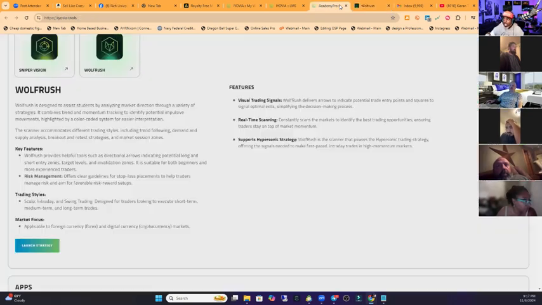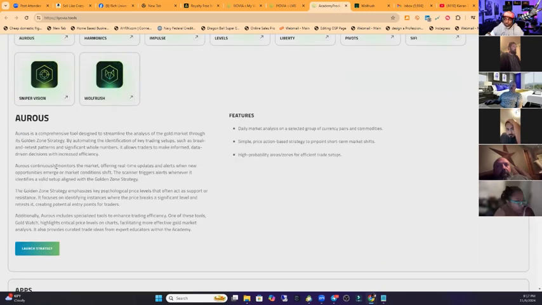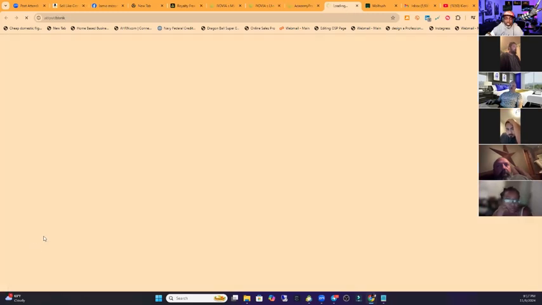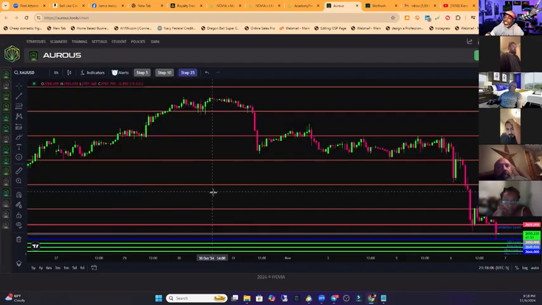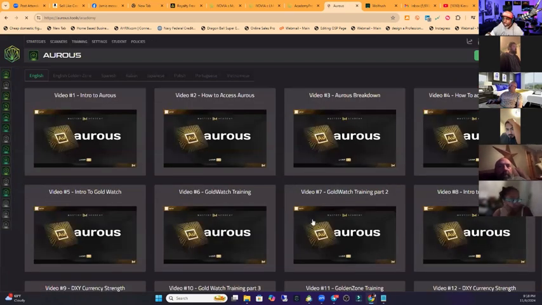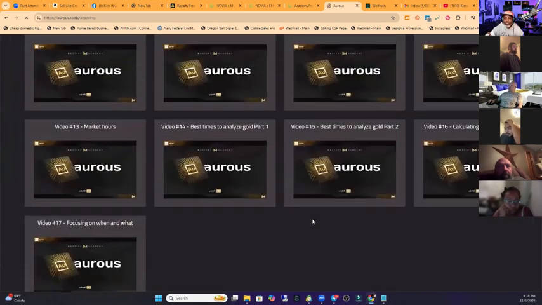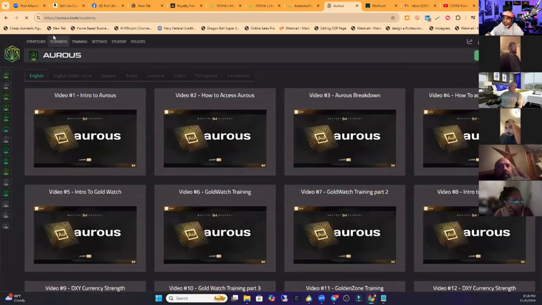And for my fans out there who love to trade gold, I'm going to tell you this strategy right here, Auroras, is a beast. For those of you that are trading futures, ding, ding, ding, this is a beast. And we'll go over that as well. So when I'm trading futures, do they have training? They got training videos over here as well on how to use Aurora. So whatever you're using, there's videos for it, guys.